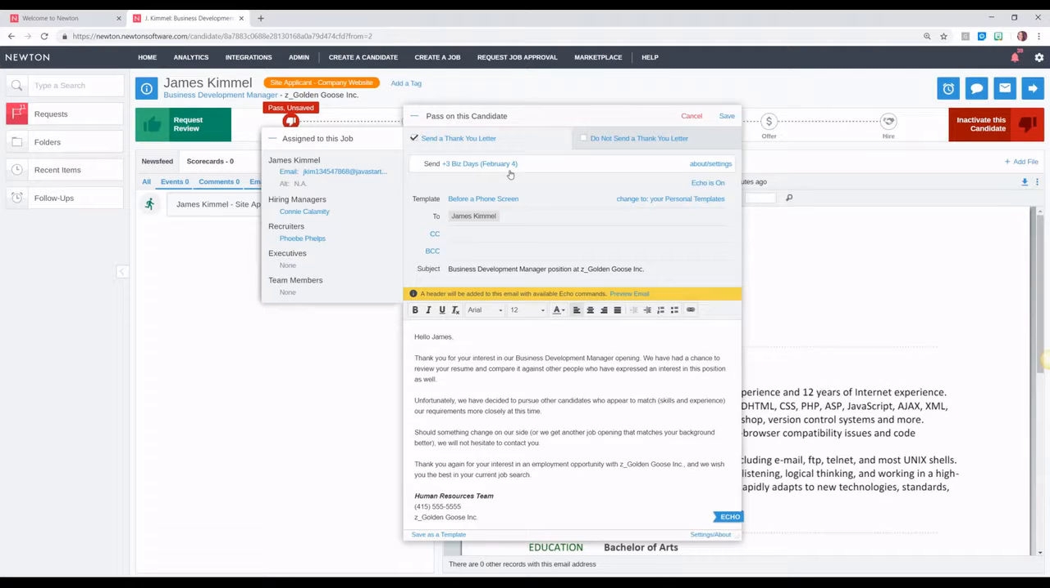So you'll see here, mine's set for 3 business days in the future, and that's because sometimes we review candidates right after they apply, or maybe we just got off the phone screen, or they just finished up their interview, and we want to inactivate them in a timely fashion, but we don't want to break their heart right away. So you can adjust when you want this to go out.